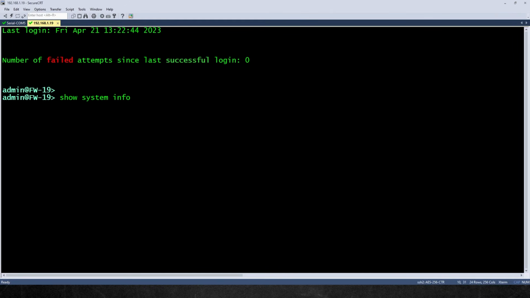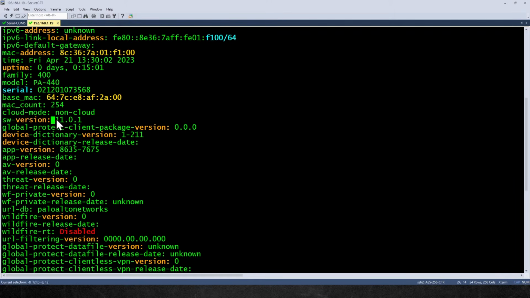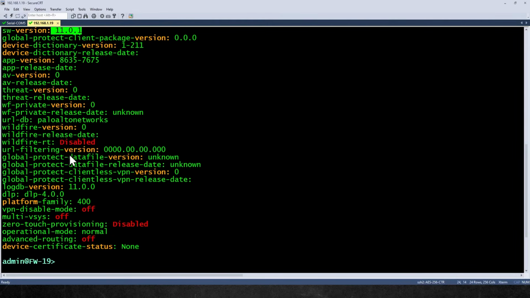So here if we do a show system info and press enter, we can confirm a few things, including the IP address that we assigned on the management interface, the default gateway it's using, the model number, PA440, the version of PAN-OS that we're using, etc. So now that we know we can access it via SSH, let's also verify we can access this firewall at its management interface via a browser.